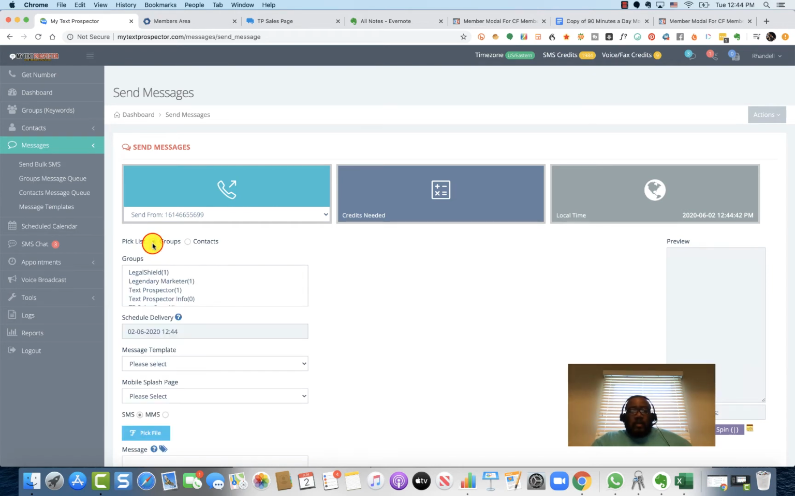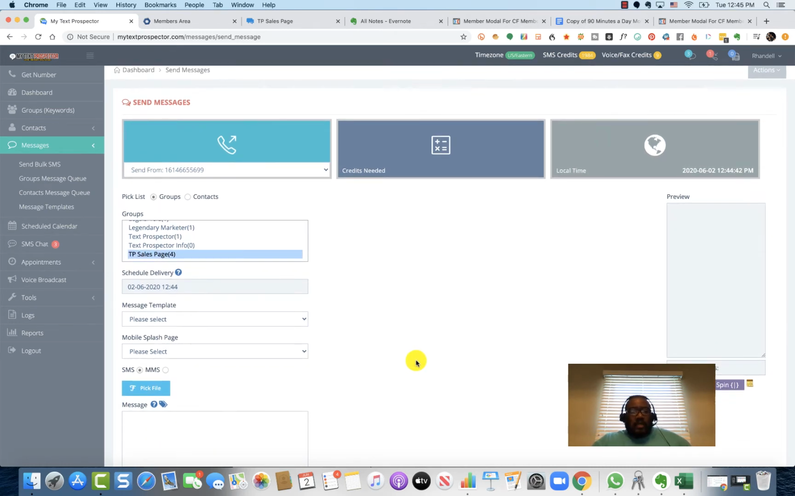So I'm going to click on groups, and these groups are very small because I've just started using this, but you can see here this particular group has 4 people on it. Okay, so it doesn't matter whether it was 4, 40, or 4,000. It's going to send out to that many people.